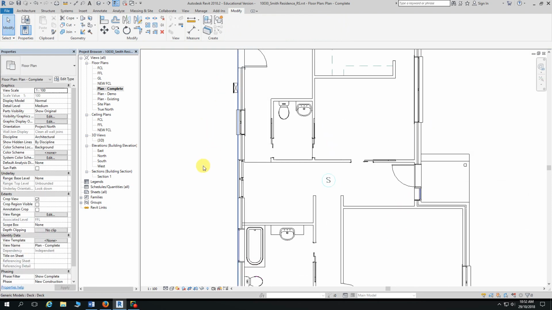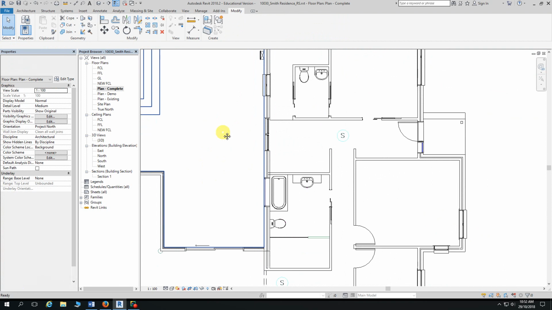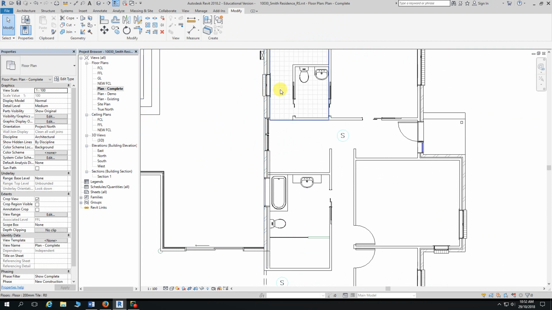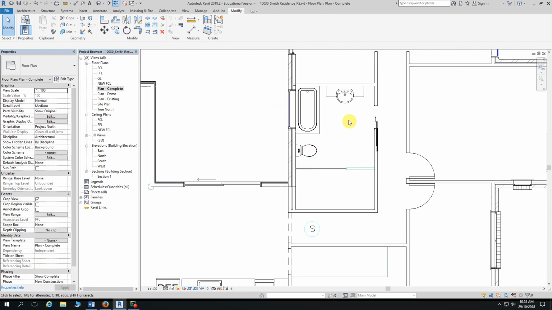Okay, so I'll get you now to add the tiled floor to the main bathroom.